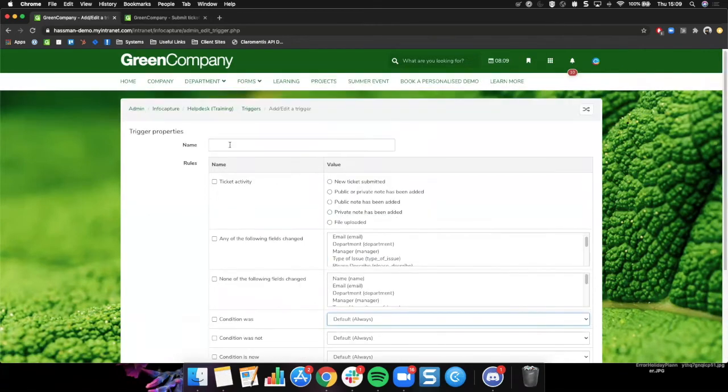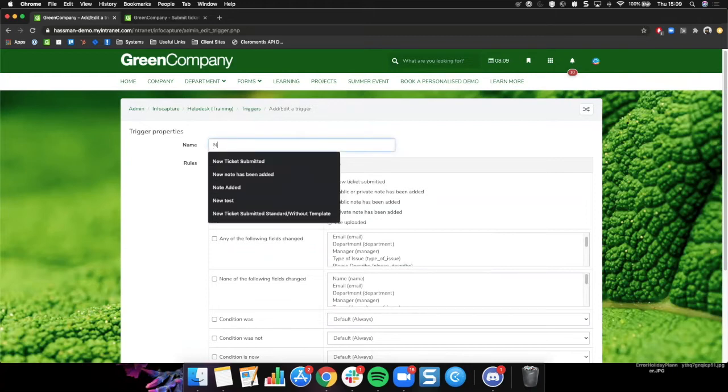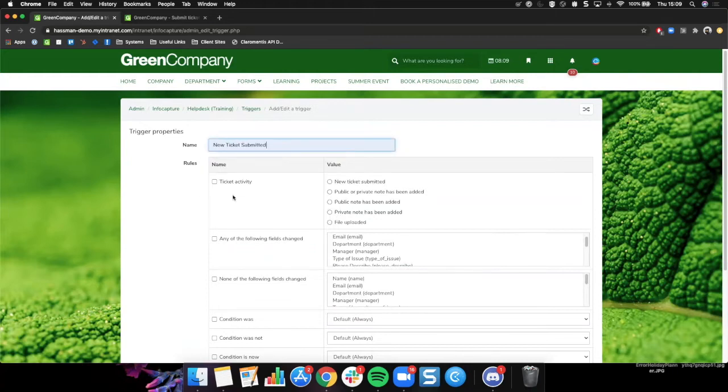But for now, I am just going to create my own trigger revolving around a new ticket being submitted. So again, I'm just going to simply call this new ticket submitted. It's going to be impacting the ticket activity, and specifically when a new ticket has been submitted, this trigger will be sent out. It will fire effectively.